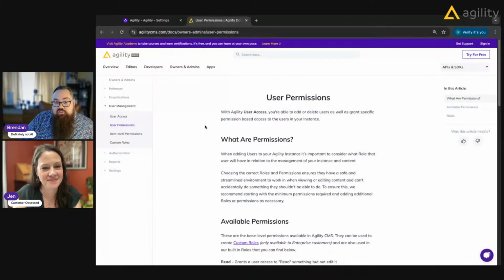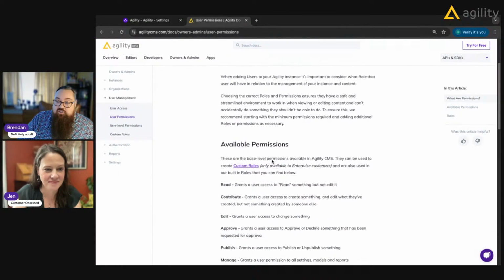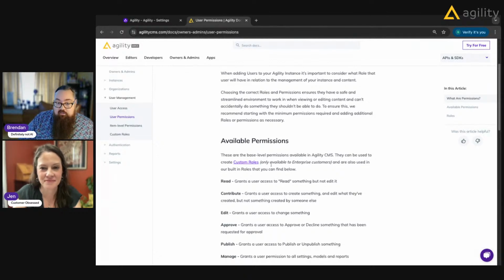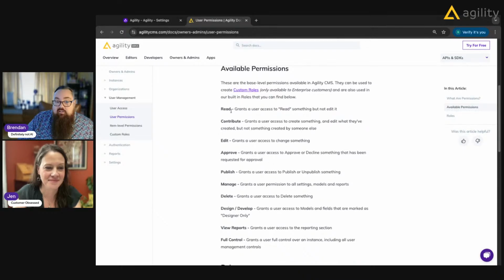So if we pop into user permissions here, it's going to give you an overview of what permissions are, which is basically just the different roles and abilities that people can have access to inside of Agility. But it's going to break it down for you as well. So you can see it starts with read level permissions, which is the most basic. You can go in, you can take a look at everything, but you can't make any changes.